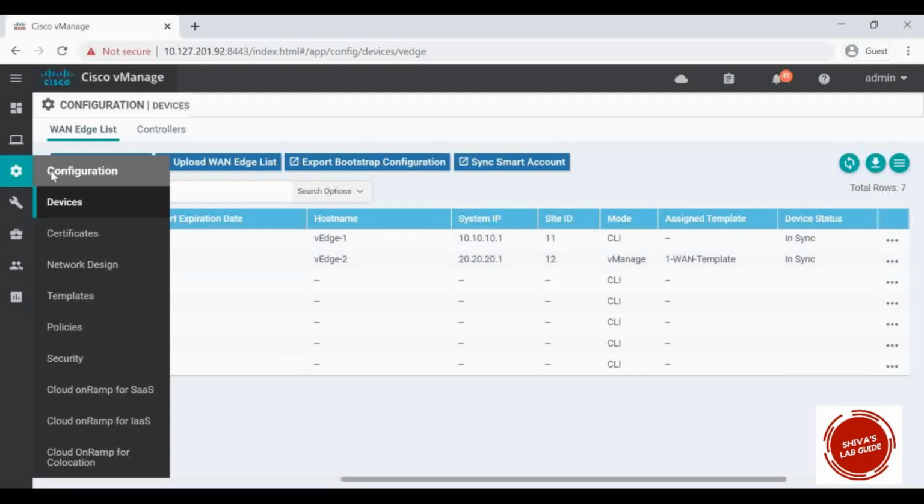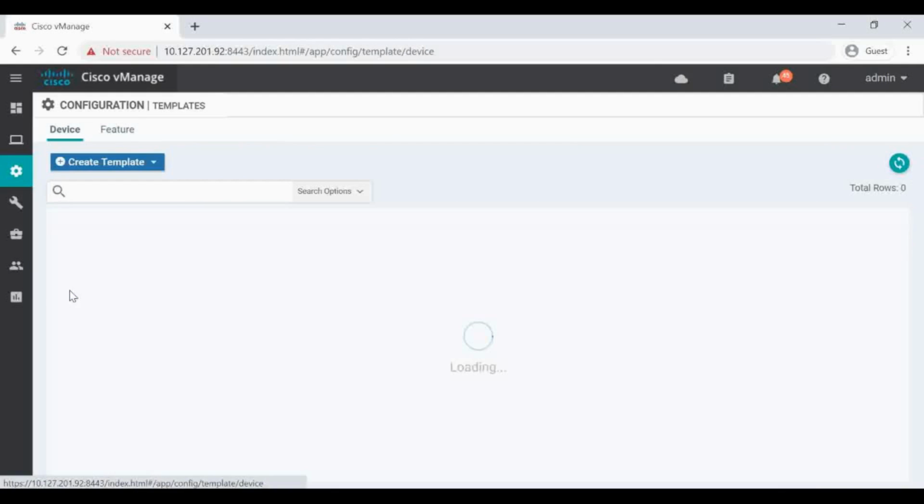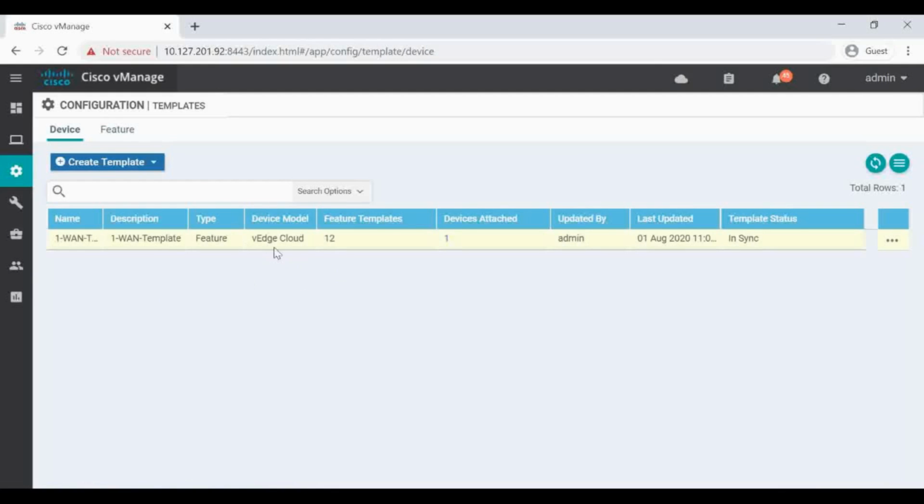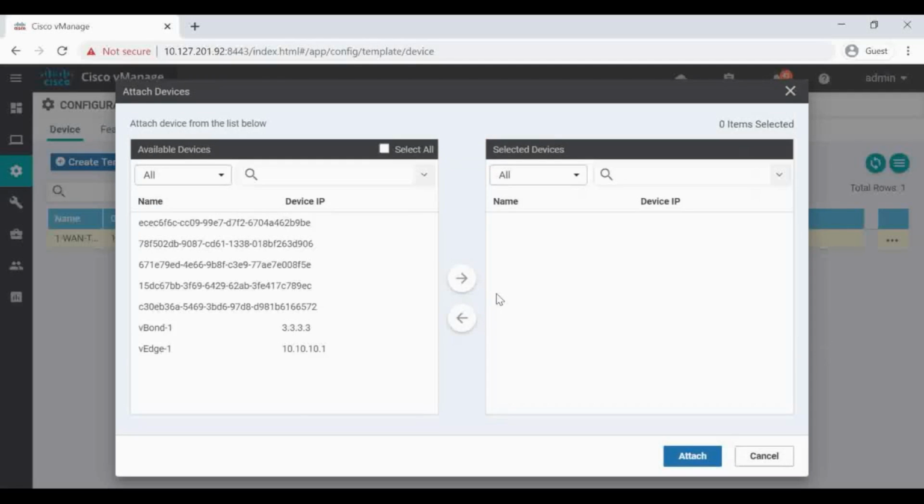So for that we have to go to configuration, templates. In our lab, I have only one template. You can see only one device attached. You just have to click on these 3 dots, then you can click on attach device. So we can see VH1, this is the system IP. I'm moving it to the selected device, and then click on attach.